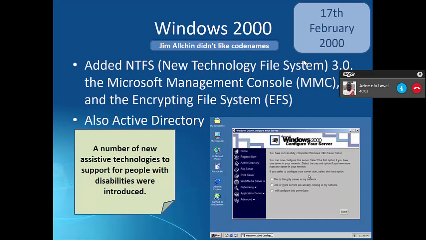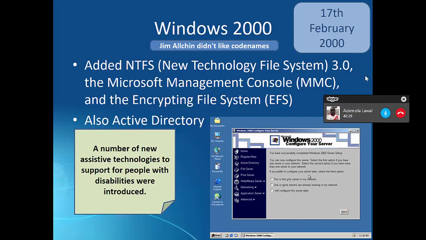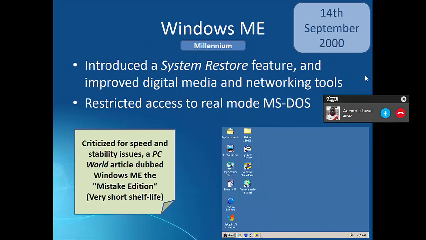So I'm moving on to the next slide, the Windows 2000, which was released on the 17th of February 2000. It added NTFS, that's the New Technology File System 3.0, the Microsoft Management Console, and the Encrypting File System. A number of new assistive technologies to support people with disabilities were also introduced, along with digital media and networking tools, and it also had restricted access to real mode MS-DOS. So it was criticized, as I said, for speed and stability issues. A PC World article dubbed this Windows a mistake edition because of its very short shelf life.